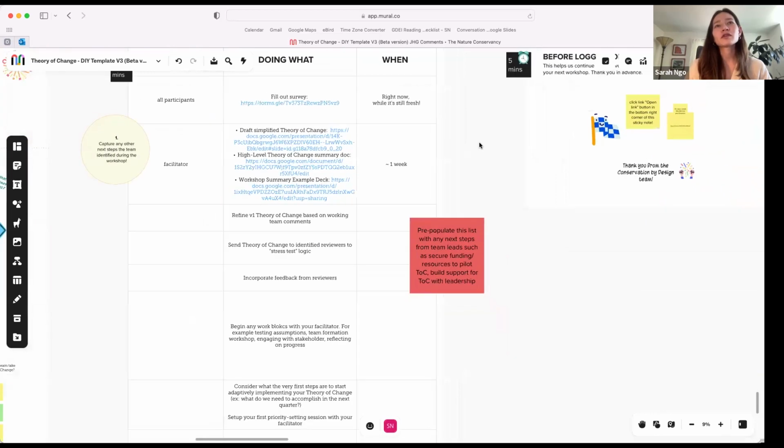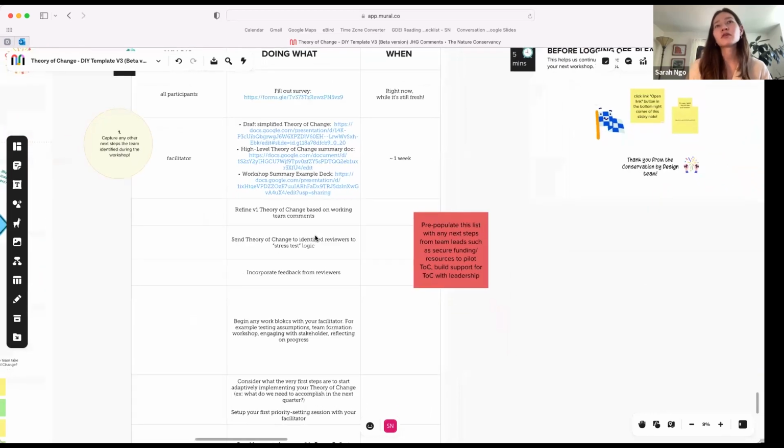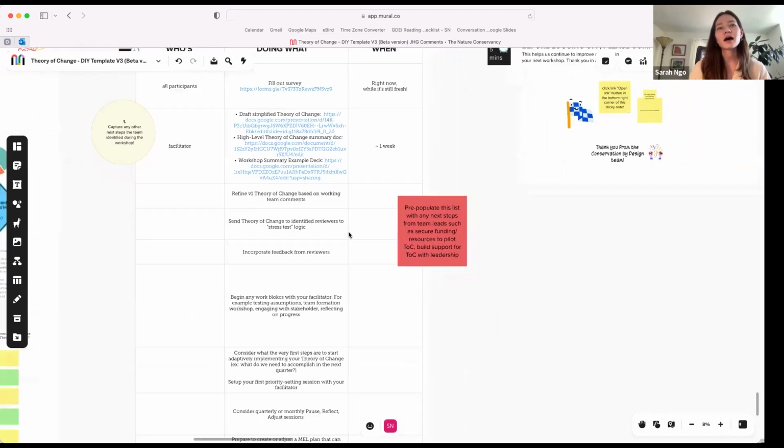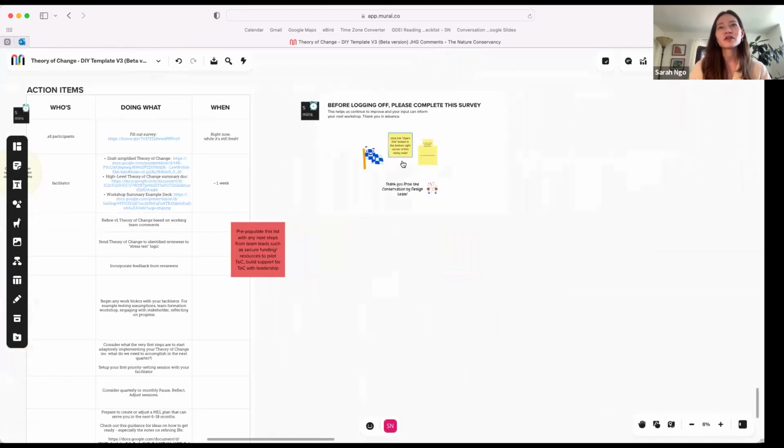And then there's a number of other suggested next steps here, which you can review and refine based on what you feel is appropriate. We put some suggested next steps for you as a facilitator as well, with some formats or templates of deliverables that we have found teams find really useful in the aftermath of the Theory of Change workshop. So here's another link to the survey, and that's all.